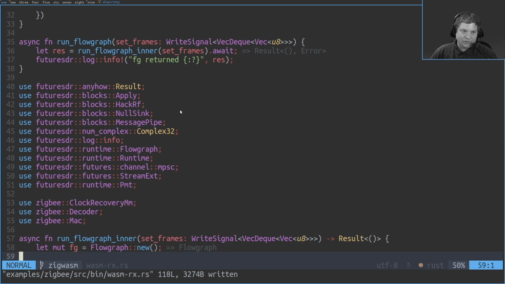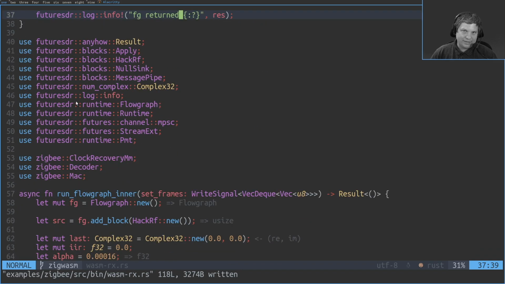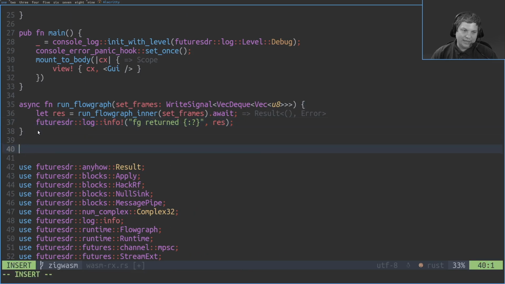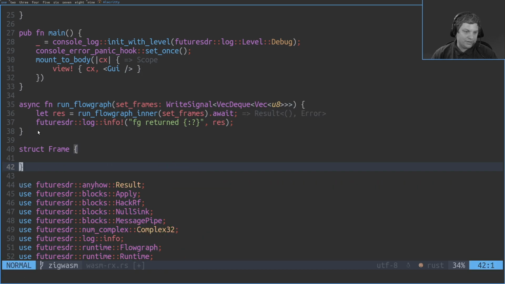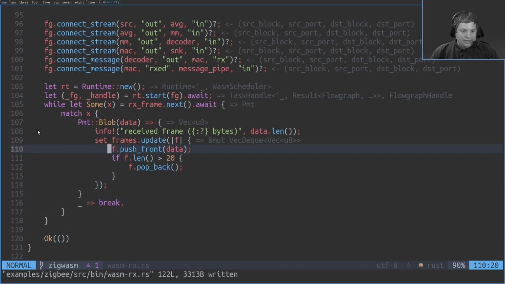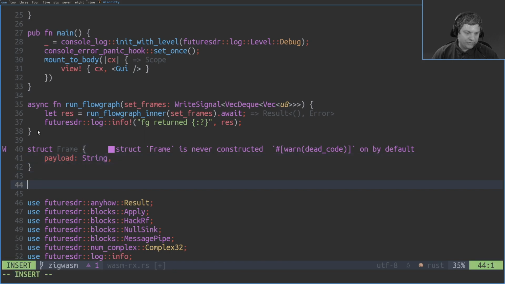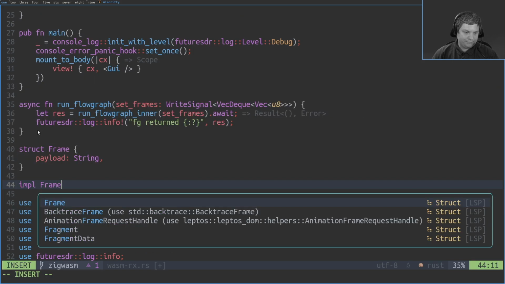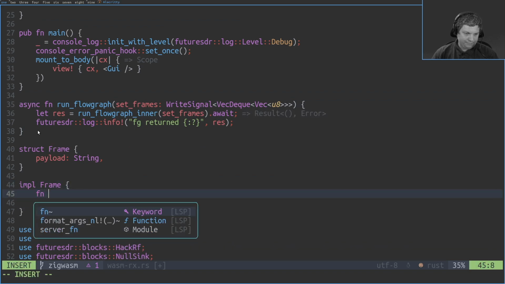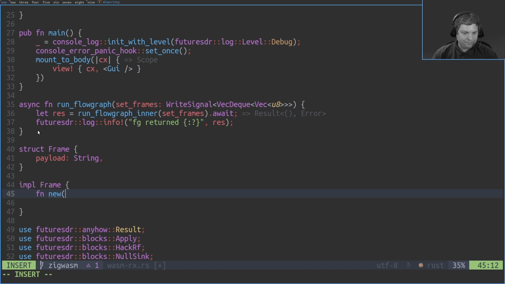And I think we can try to make a very simple parser, let's say, for the frames, because we don't see anything from these values. Struct Frame. Let's only say we want the payload extracted as a string. And so we have the frame. We want to have the payload as a string, and we create a frame from the data payload.